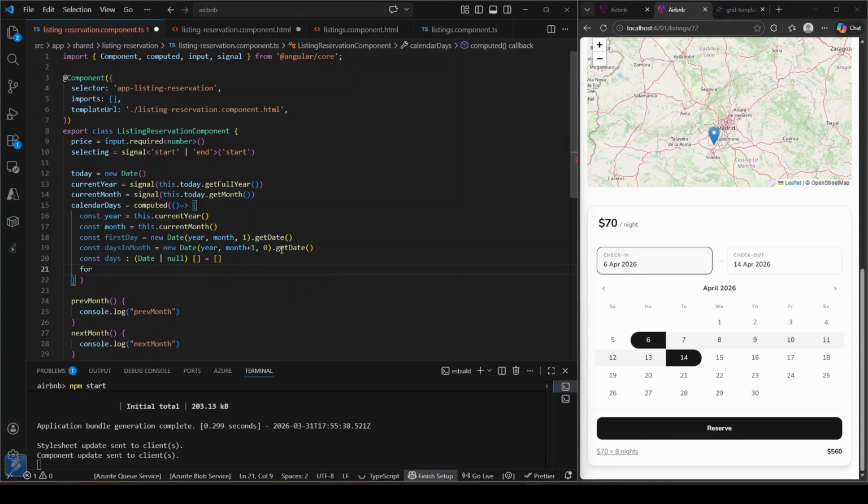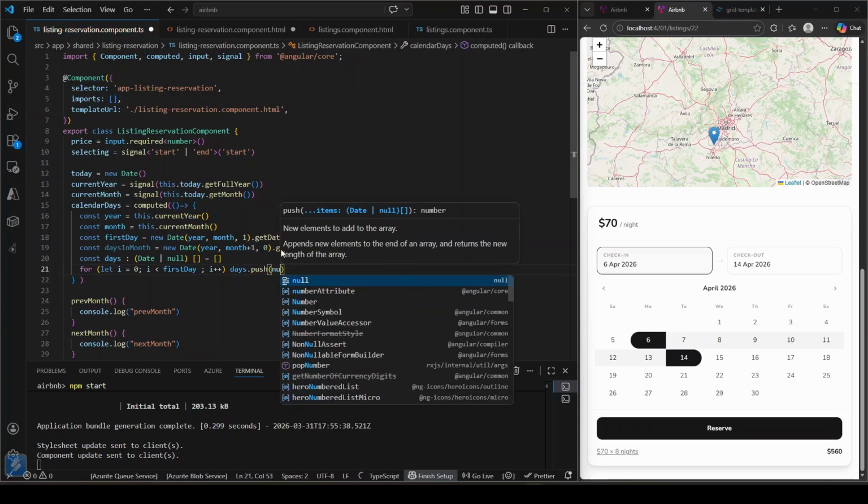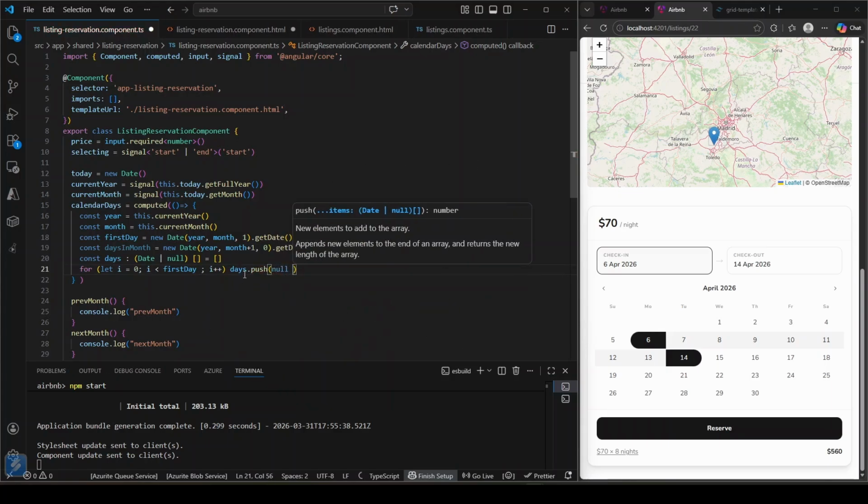Then I will loop through the first day and days in month to add values inside days. So let's e equal to 0. Here e should be less than first date or first day. Then in each loop I will add 1 to e. In each loop, I will push null as a value inside the days. Basically, this is what I will display, the number of nulls inside my array.